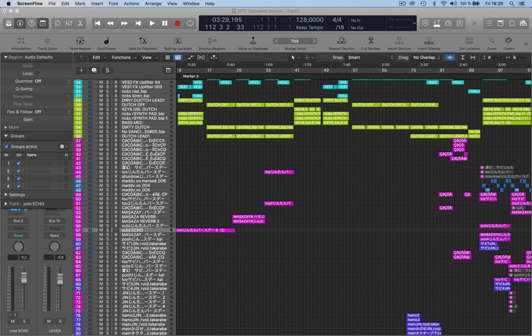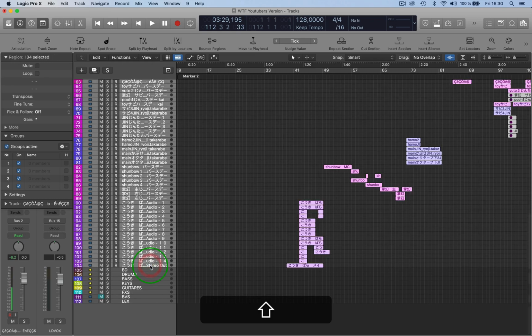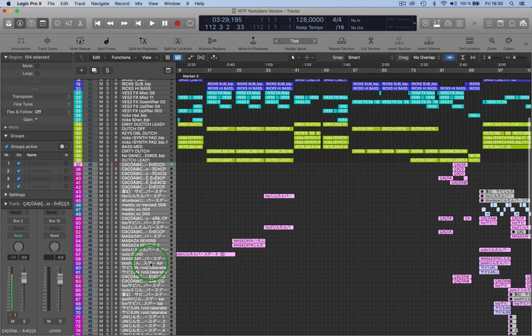And what I did is basically I stacked them all up to get them out of the way once I'd finished with them, and I could go back, of course, anytime.